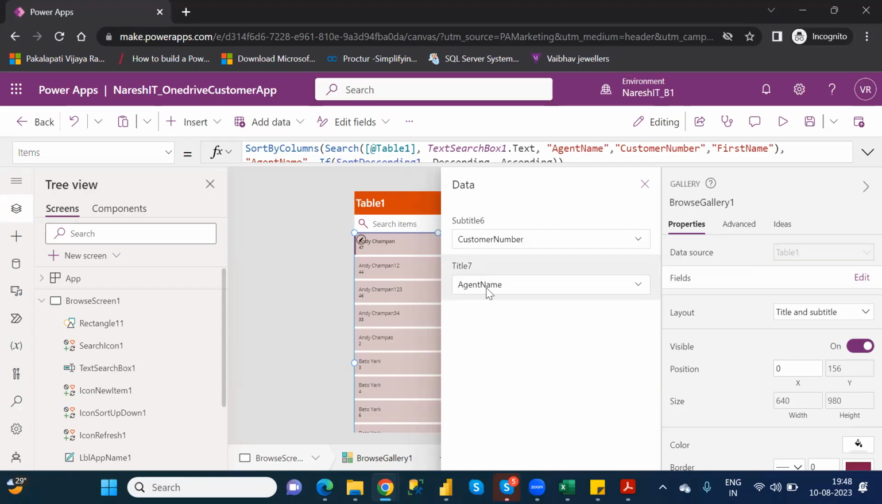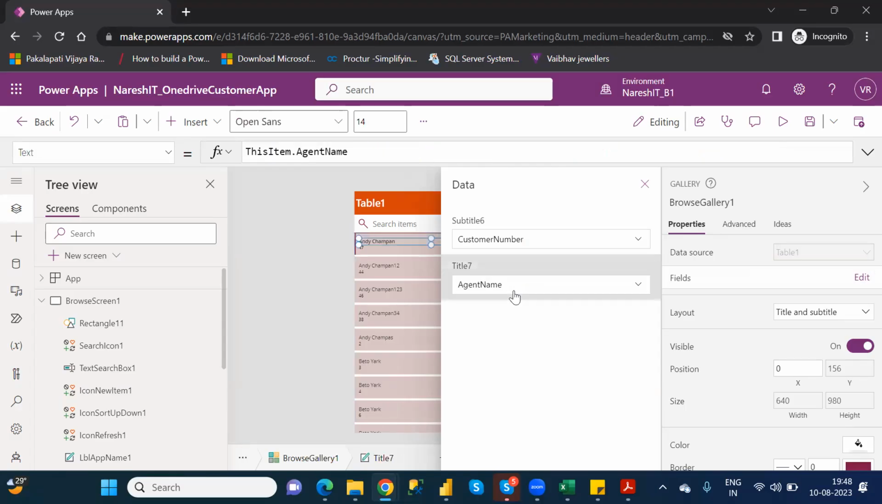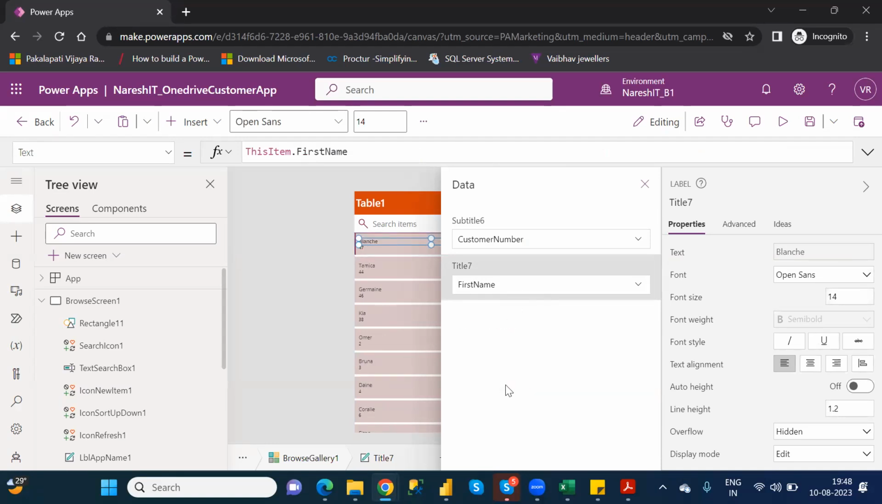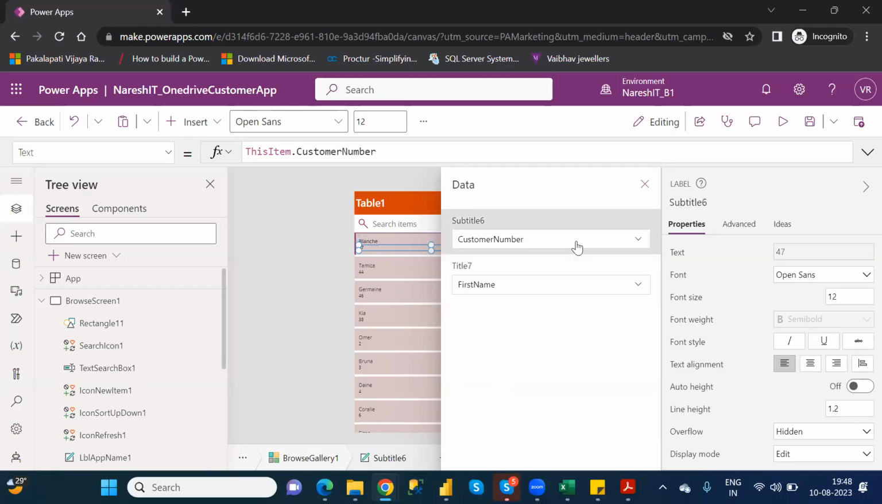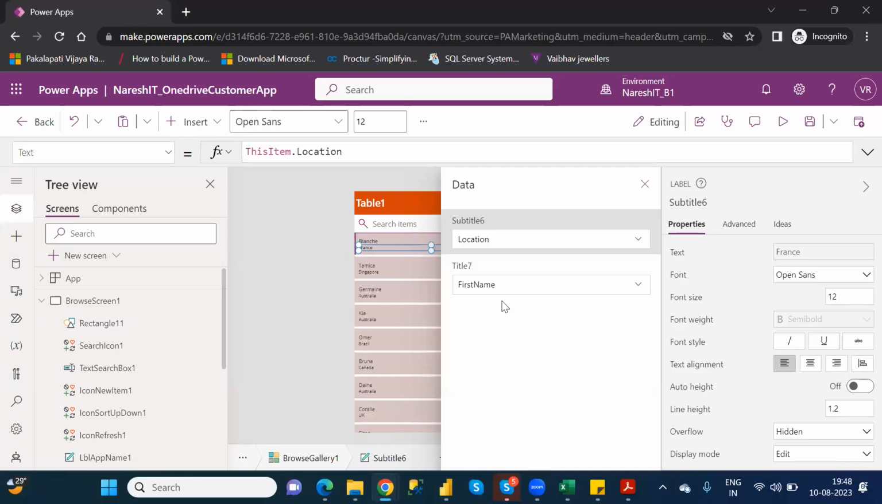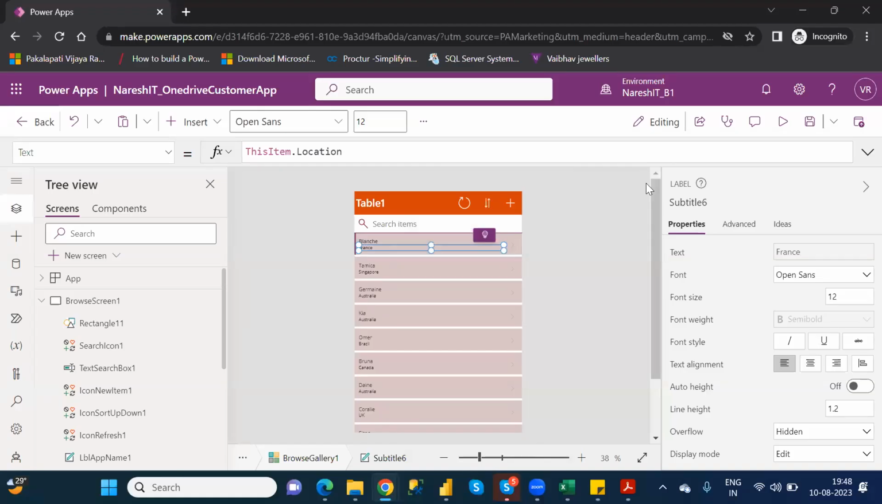That means in the title, what you want to show. Suppose in that particular OneDrive, there are different columns, right? So in those columns, for the title, which column value you want to show, you just need to select that one. That's it. Suppose I want to show first name, and the first name value will show in the title. And in the subtitle, if you want to show location, you just need to select that. Okay, understand clearly now?